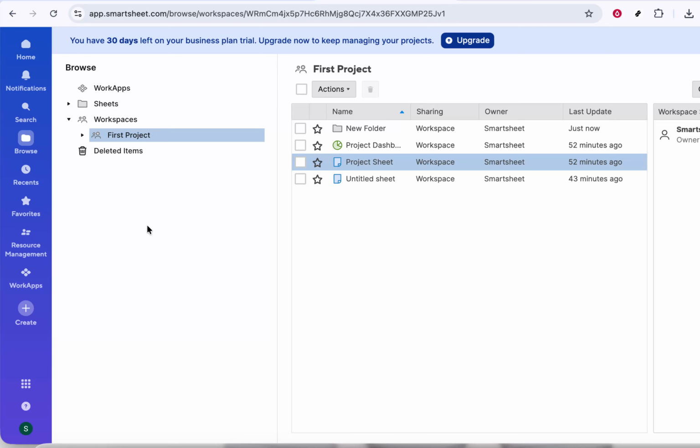First, from within Smartsheet, look over to the left-hand side of your screen and click on the Browse option. This is your main navigation area. Browse lets you see all of your workspaces, folders, and individual sheets. If you ever feel lost in Smartsheet, this is usually the best place to come back to.